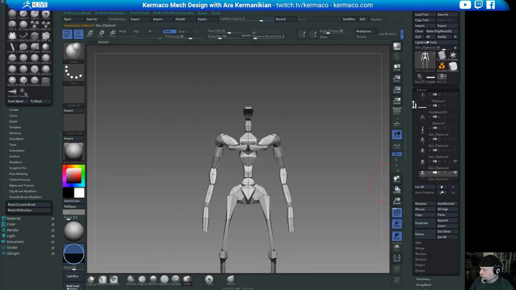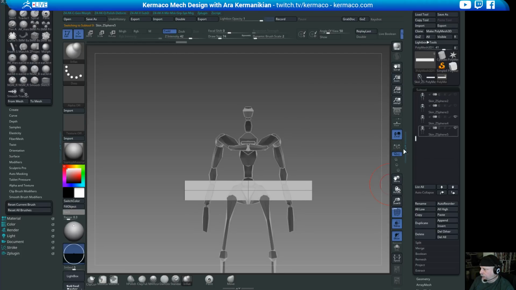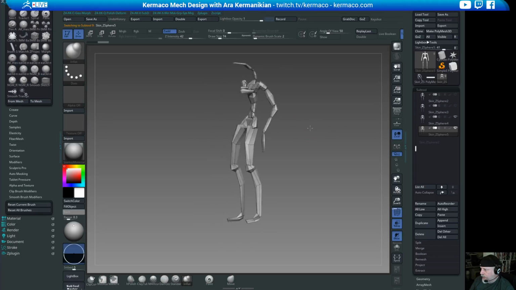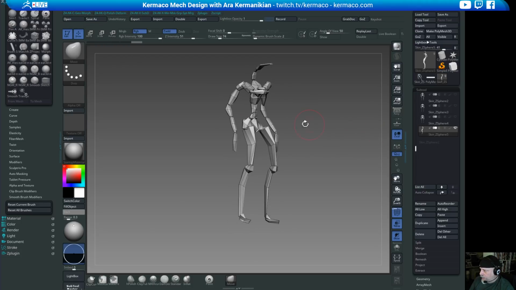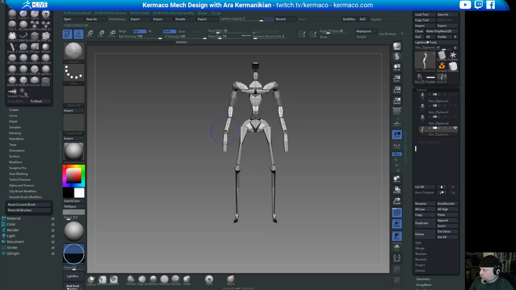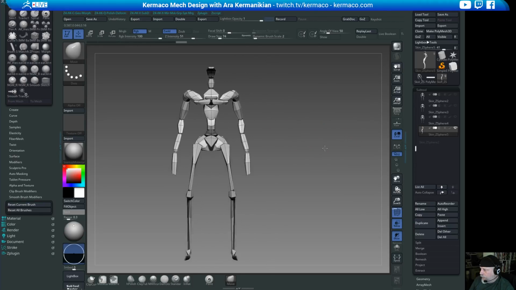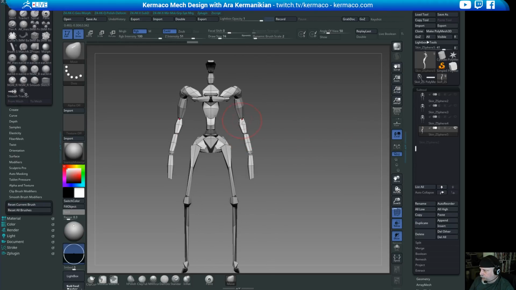So again, I've got all this history of all these different subtools that I've created. And at some point, I go and clean them up. I don't usually have this many because it gets confusing after a while. Maybe give this a little bit more gesture over here. Like that. Cool. All right, Boston Dynamics, here I come.